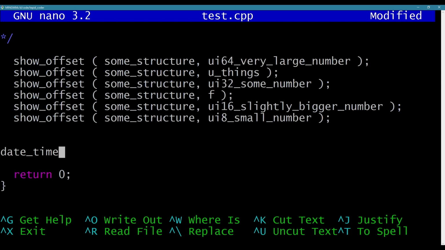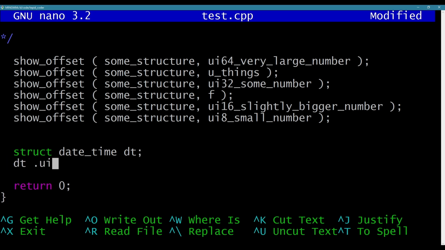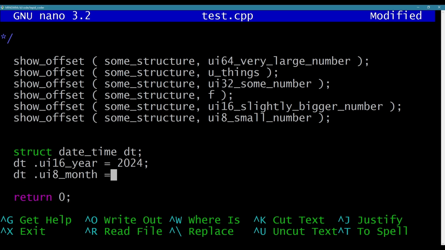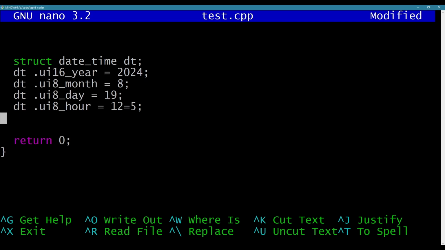I'm going to say something like struct datetime. Let's call it dt. I'm going to say dt dot ui16 year, I think it was, equals 2024. I'll say dt dot ui8 month equals, I'll say 8 right now. dt dot ui8 day equals, right now it's the 19th for me. ui8 hour equals, right now it is 12 plus, would be 5. Okay, why do I keep hitting equals? I want to be plus. dt dot ui8 minute. Right now it is the 47th minute.